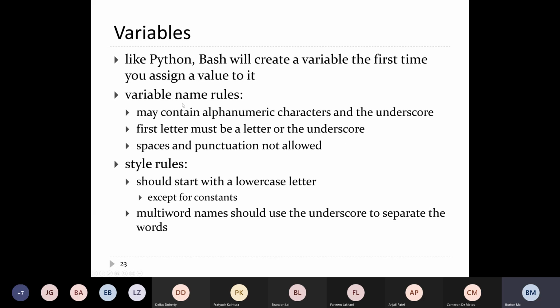When you make a variable, there are some rules. A variable name in Bash can only contain alphanumeric characters and the underscore. So the letters A through Z, capital and lowercase, and the underscore. The first character must be a letter or the underscore. No spaces or punctuation are allowed in a variable name.